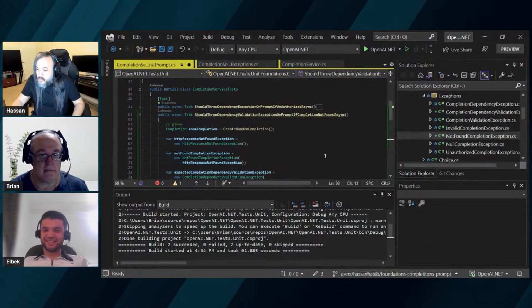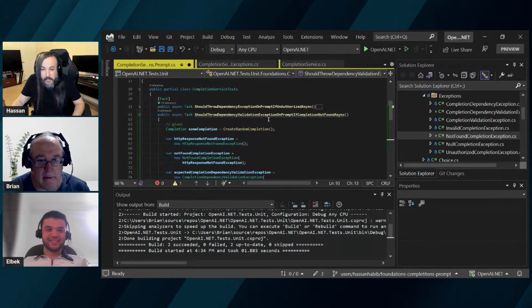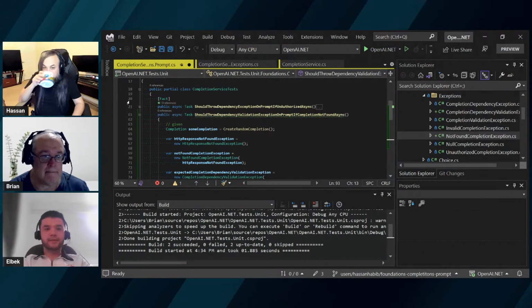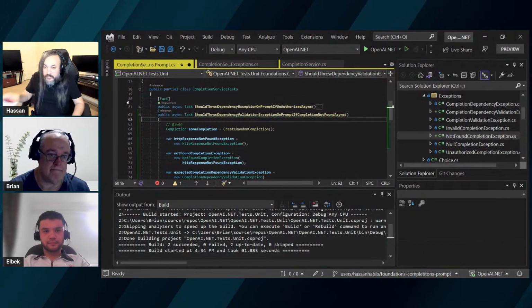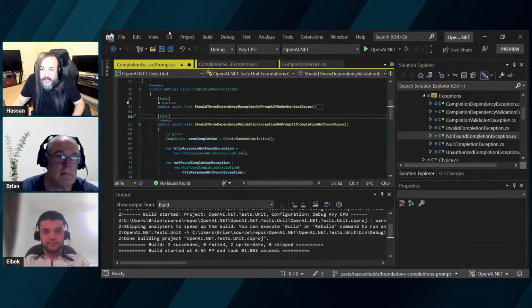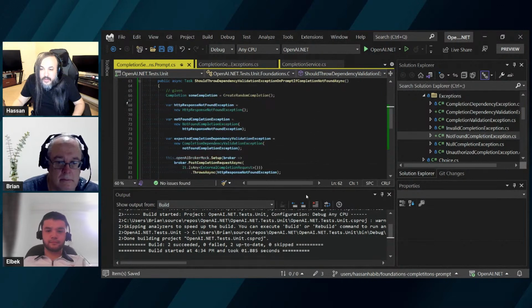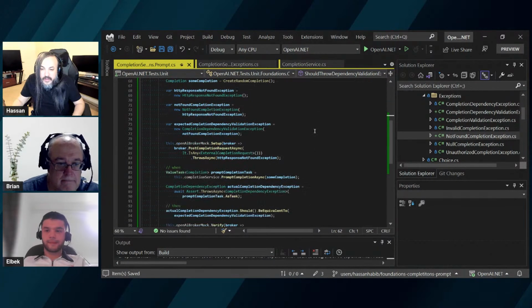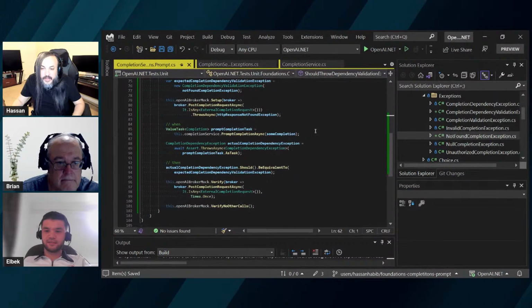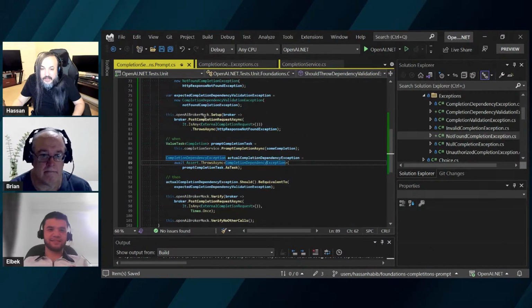François. How does that look? Why have we got a green line under that? Public method should... Yeah, you forgot to put Fact. Okay. Scroll down. Let's see. So it's completion, dependency, validation, exception, and then, yep, it still says completion dependency exception. You probably want to switch that to completion dependency validation exception. Line 88 and yep, 89.